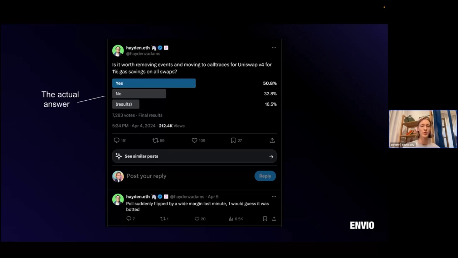And on the tweet, you can see that 50% answered yes, but that's not true. The author says below that the poll suddenly flipped by a wide margin last minute, so probably it was botted. And people don't want logs to be removed because they're heavily used. Yes, let's continue. I just remembered a funny comment I had in another presentation like this: saving even 10% of gas by removing logs wouldn't fly, because it's really powerful.